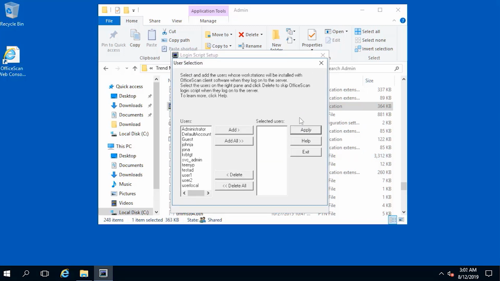Select the user profiles whose login script you want to modify. To modify the login script of a single or multiple user profiles, select them from the list, then click Add. To modify the login script of all users, click Add All. To remove a user profile that you previously selected, click the name in the selected users list, then click Delete. To reset your selection, click Delete All.